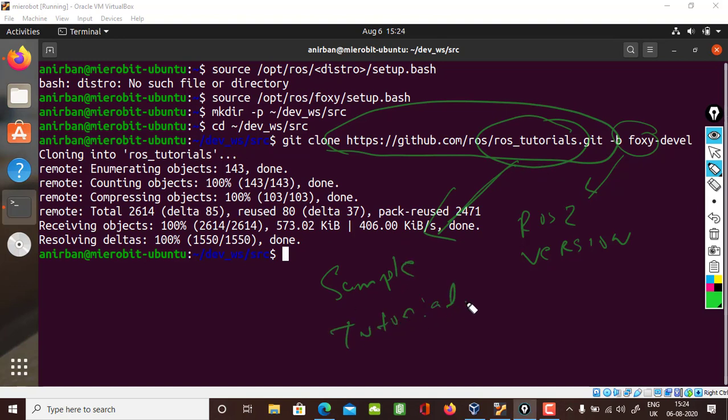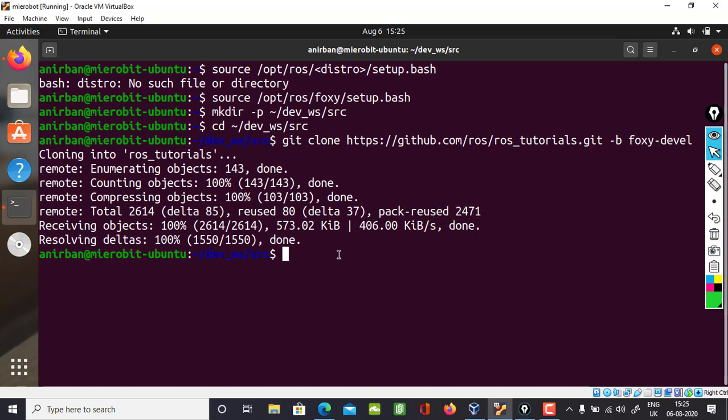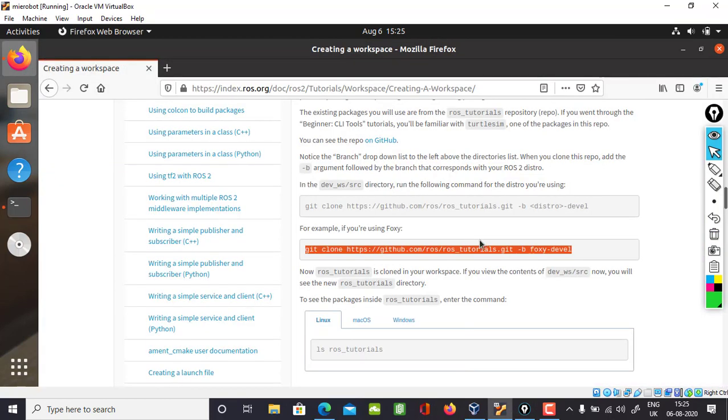Now these are given with the package made by the ROS2 developers, and also by the community. So when you start skilling up on ROS, we always start with the ROS tutorial. All right, so that's what I've done just now. I'll just clear the screen. So this is done. Let's go to the next step.